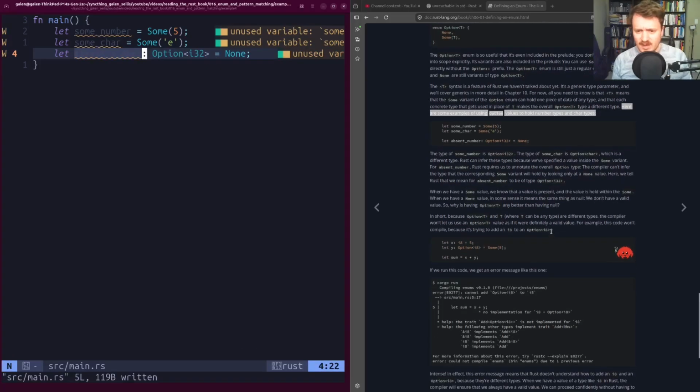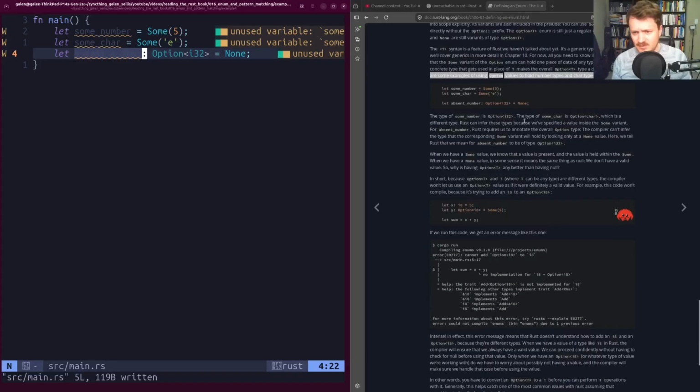So the type of some_number is Option<i32>. The type of some_char is Option<char>, which is a different type. Rust can infer these types because we've specified a value inside of the Some variant. For absent_number, Rust requires us to annotate the overall Option type. The compiler can't infer the type that the corresponding Some variant will hold only by looking at a None value. Here we tell Rust that we mean for absent_number to be of type Option<i32>.